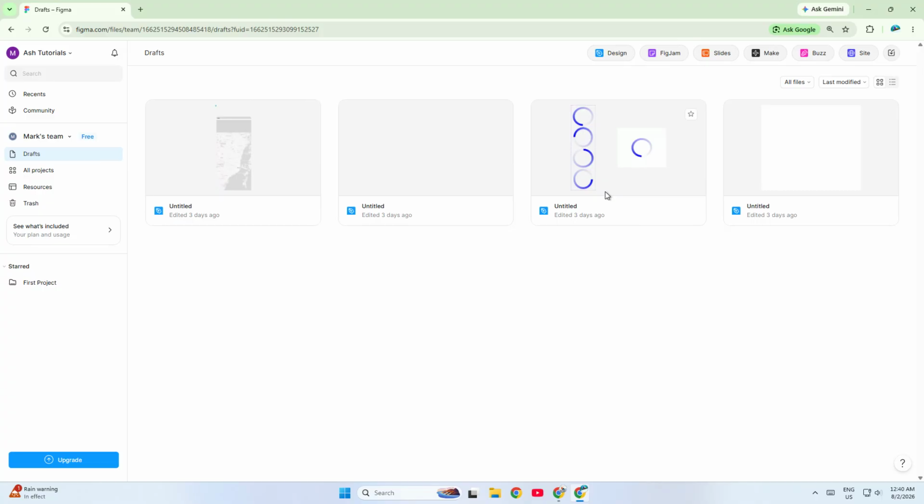So just to recap, if you lose a file in Figma, go to your dashboard, open Trash from the left sidebar, find the missing file, right-click it, and select Restore. It's a simple process, but it can save you a lot of time and stress.